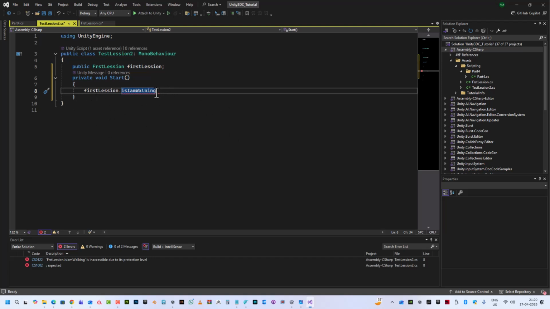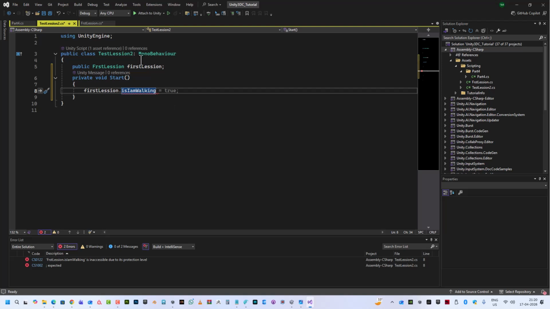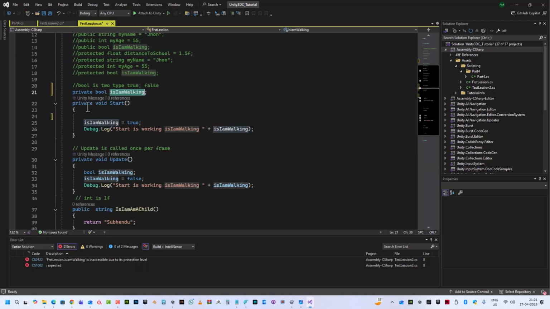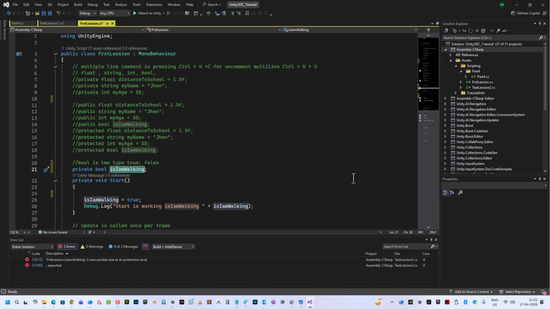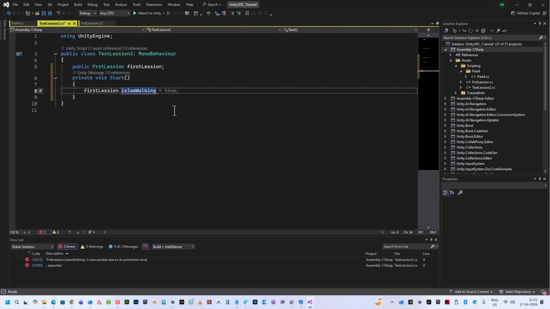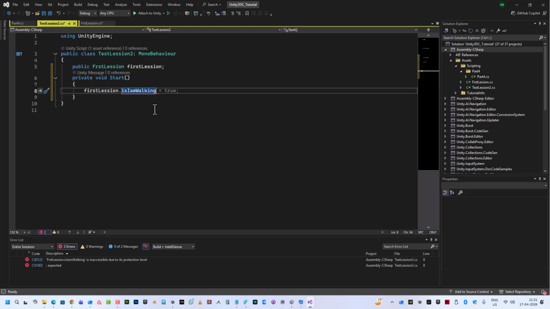So I cannot change the isWorking field from another class because I cannot access it. What is it saying? It's inaccessible due to the protection level. The protection level is private, which means this field can only be used in this class, not in another class. This is the new class, another class, not this one. So I cannot access this field from here, in TestLesson2.